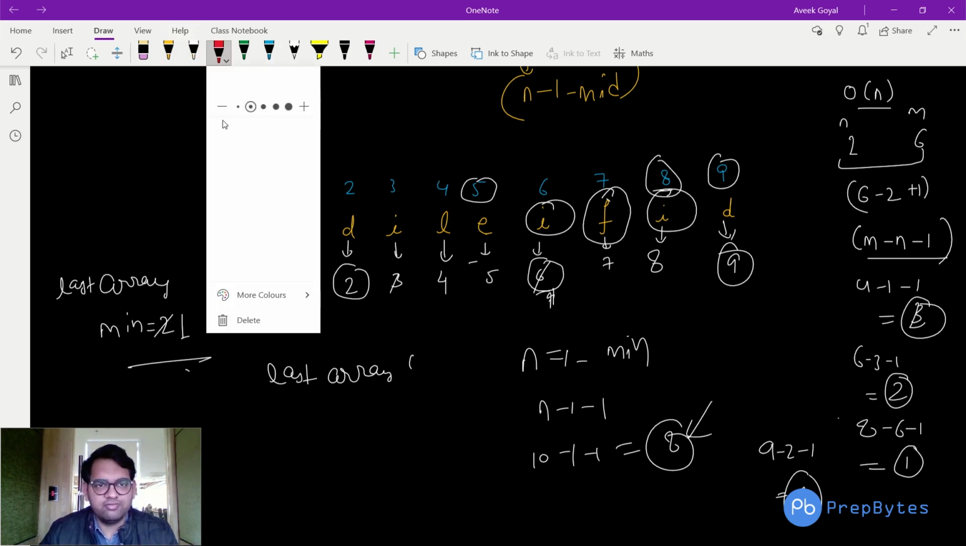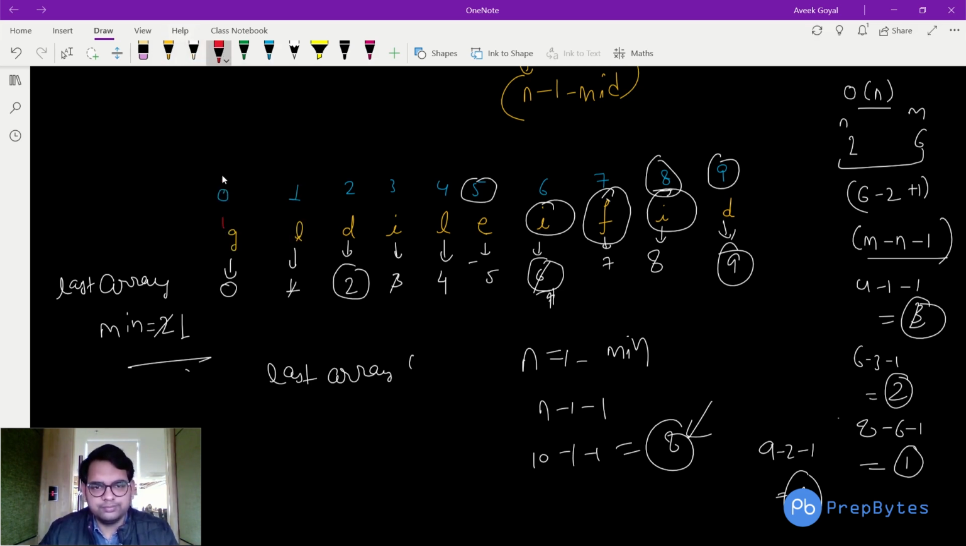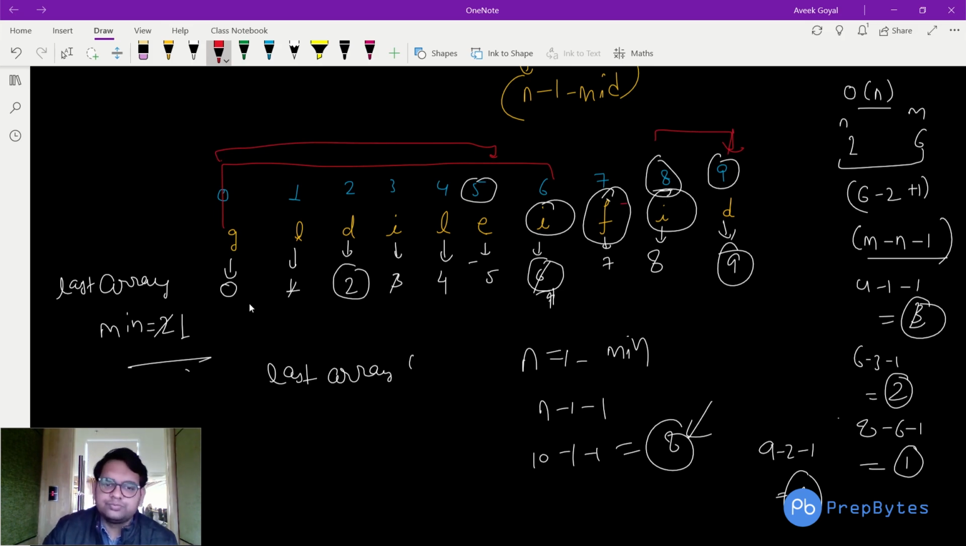Okay, and what will it be? It will be simply from G to this I and then this D. Okay, or G to E, then I and D. Correct. So here that is our final answer.